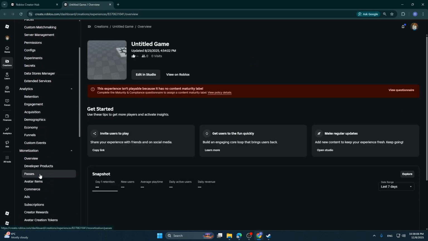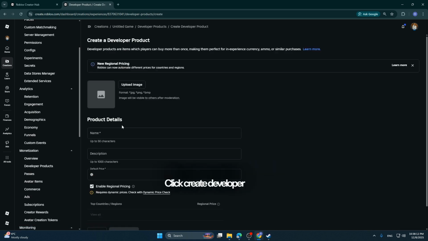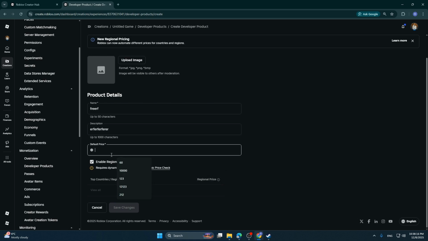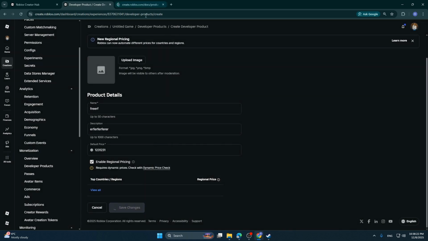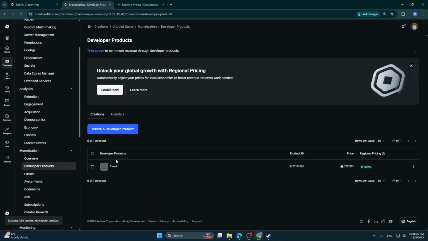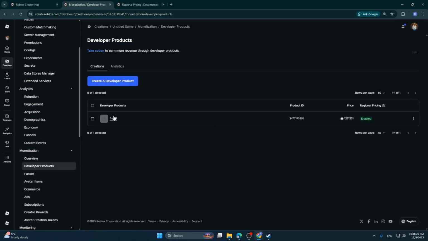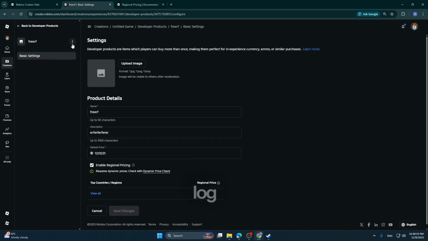Next, go here. You'll be interested in the developer items. Click Create Developer Item, name it, add a description, enter the price, and click Save Changes. Let's accept this, that. Next, we enable this. There. Now, to transfer from another account, log in.